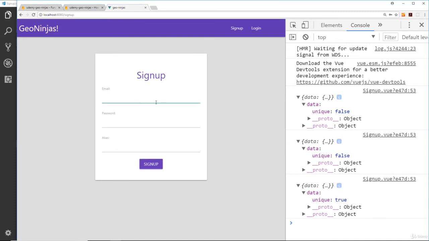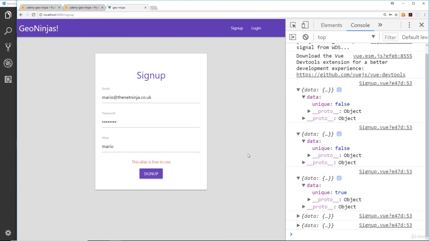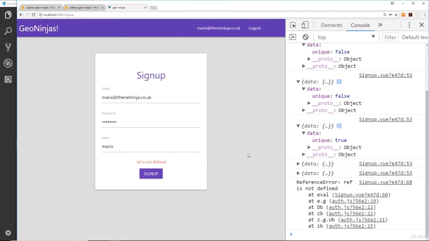So I'm going to try to create a new user, but I'm going to use the same alias. All right, so I'll say Mario at thenetninja.co.uk and the password test1234, and this is going to be Yoshi. All right, so let's try and sign up first of all. And it says this alias already exists. Awesome, so that's working. But if I type in now Mario and try to sign up, then this alias is free to use. Now we do get an error saying ref is not defined.